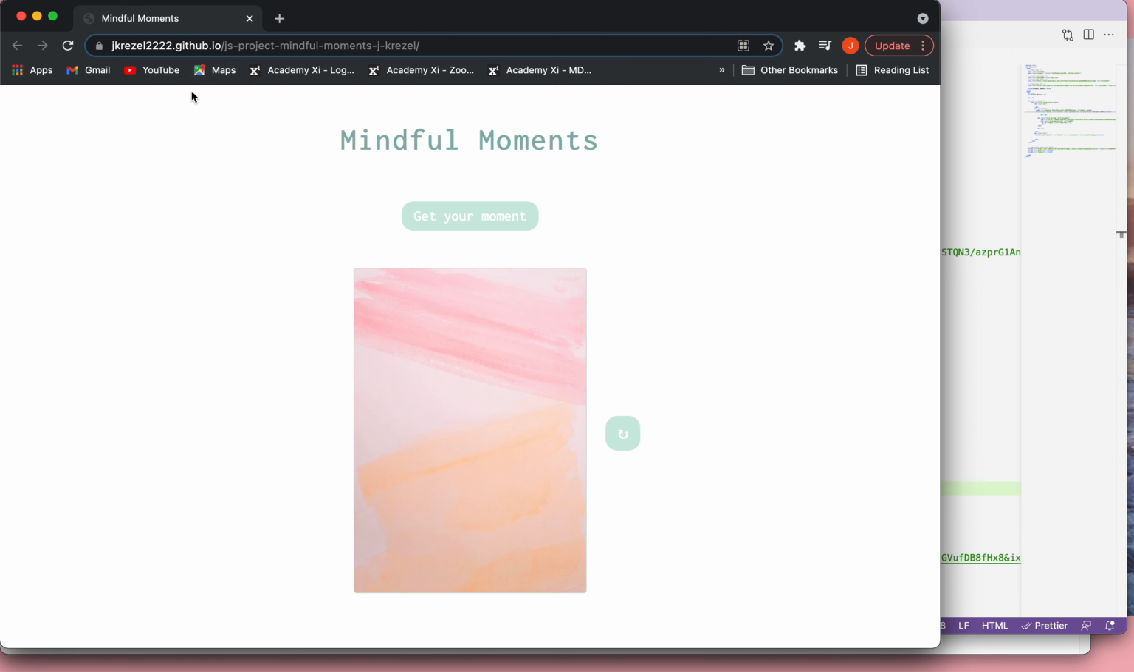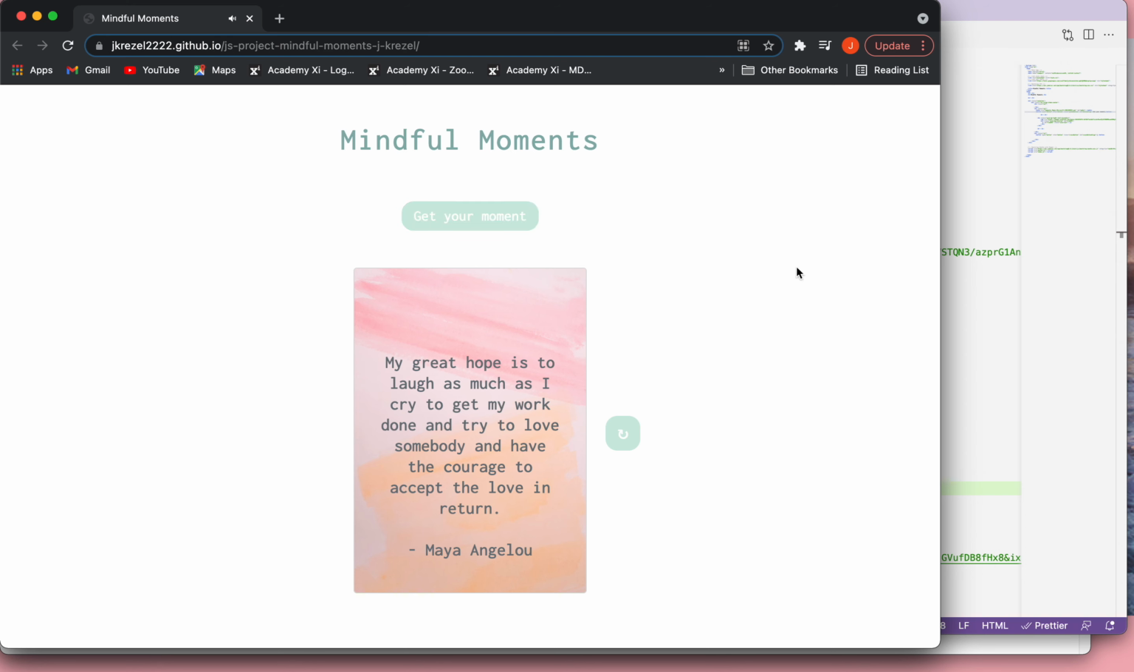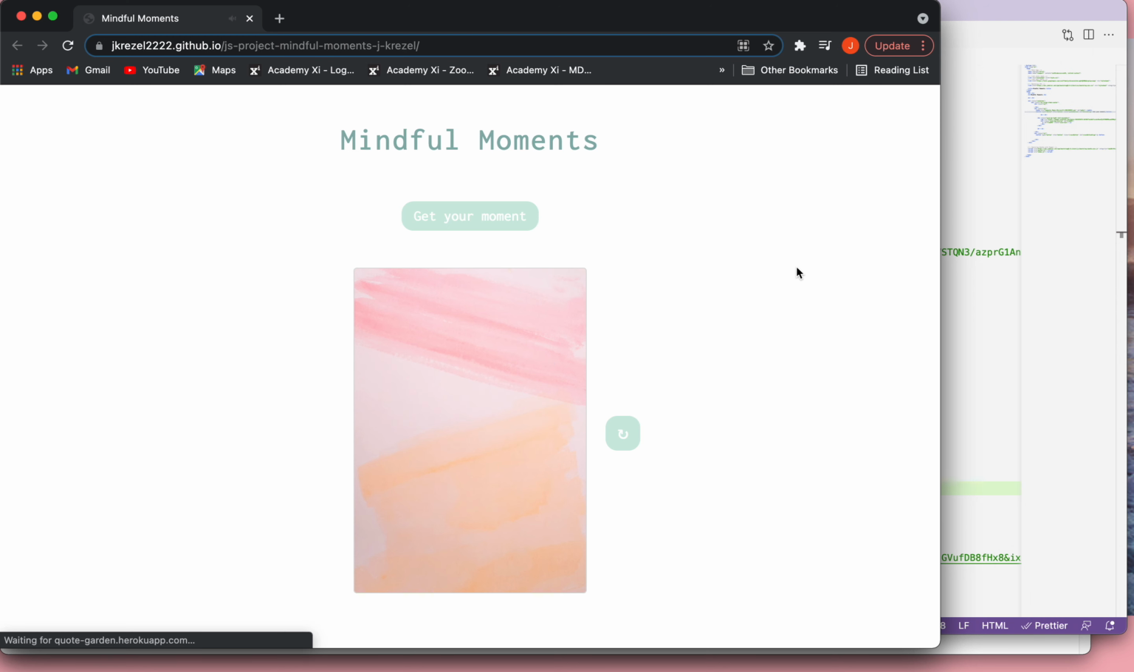So this is the web page that's been published on GitHub Pages. When you load it, you have a button here to get your mindful moment. It comes with a sound, it shows a quote, and you can reload to clear the screen and get another one, and so it selects randomly a quote for you to read. You can also press the button and read through, and it will refresh after 8 seconds.